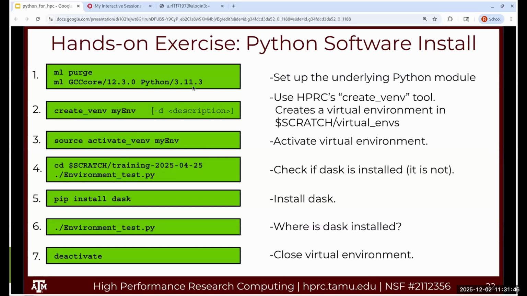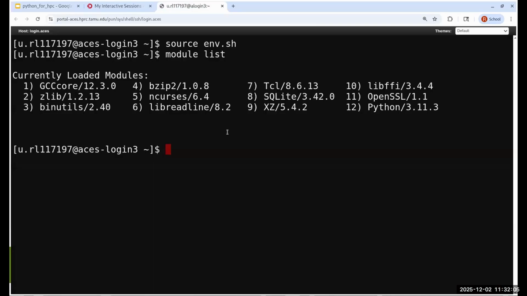So now that we have selected a version of Python from the module system, the create_venv tool will set up a virtual environment that uses the Python from the module system as its base Python, but will give you a space in the Scratch directory to install packages. create_venv, and you give it a name. So I'm going to name it training_env with today's date because I want to remember why I did this when I come back later.